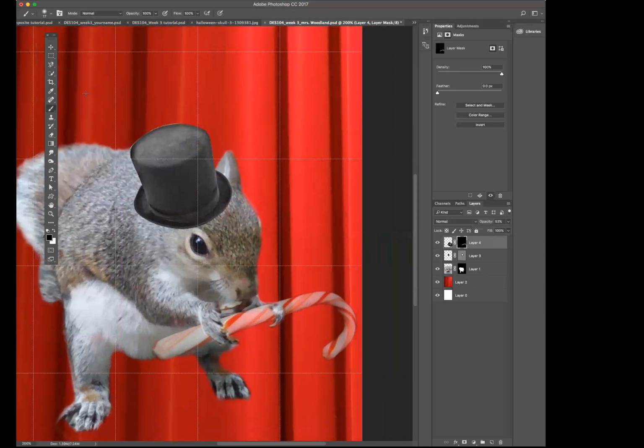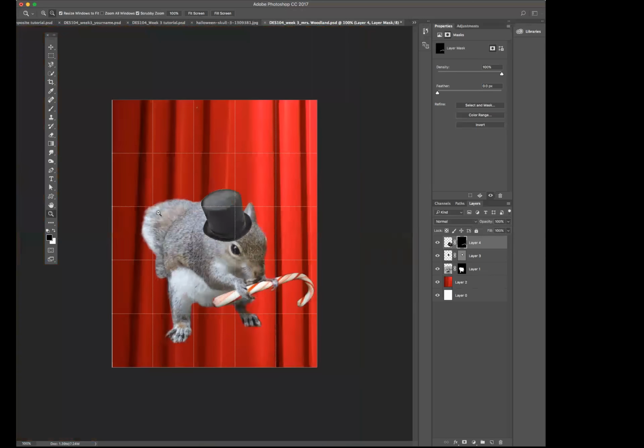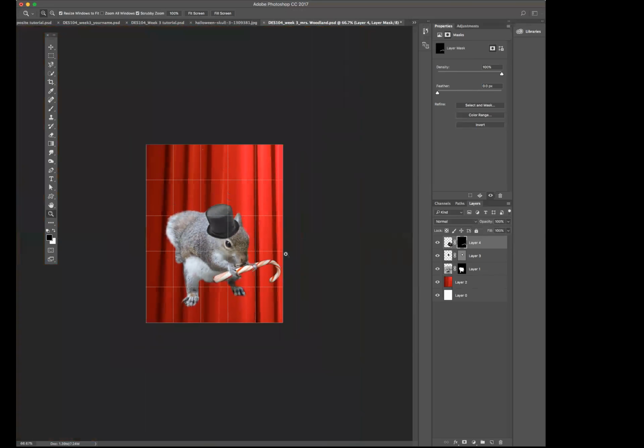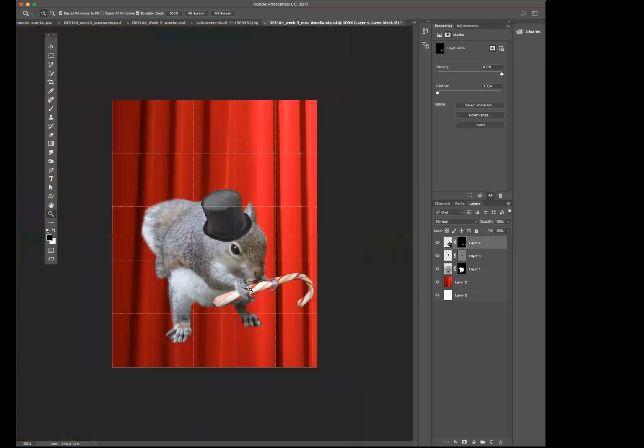I might need to shrink my brush a little bit. It looks like he's grabbing onto that candy cane. All right, and then I can bring that opacity back to 100. It kind of looks like he's holding it. All right, so that is essentially the composition.